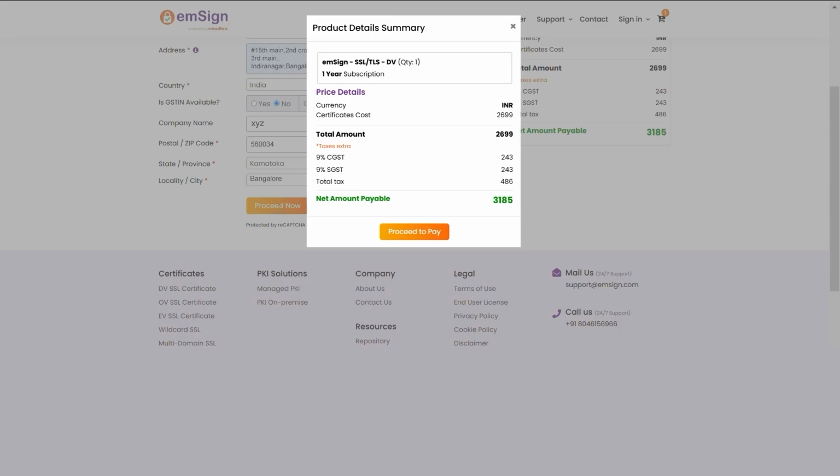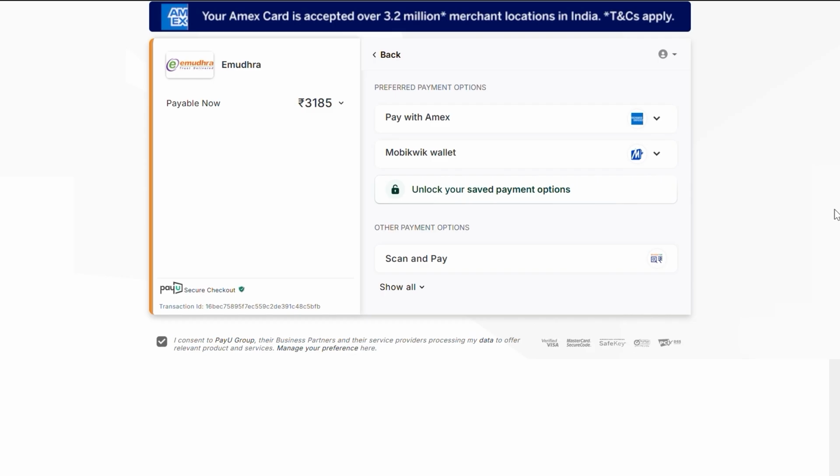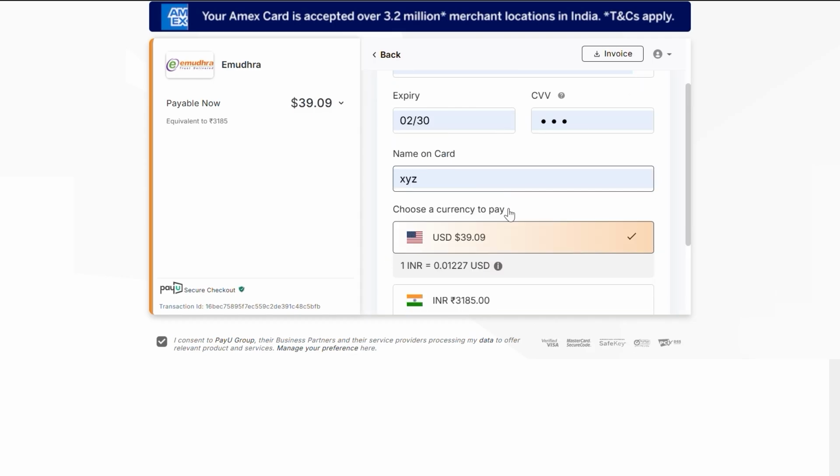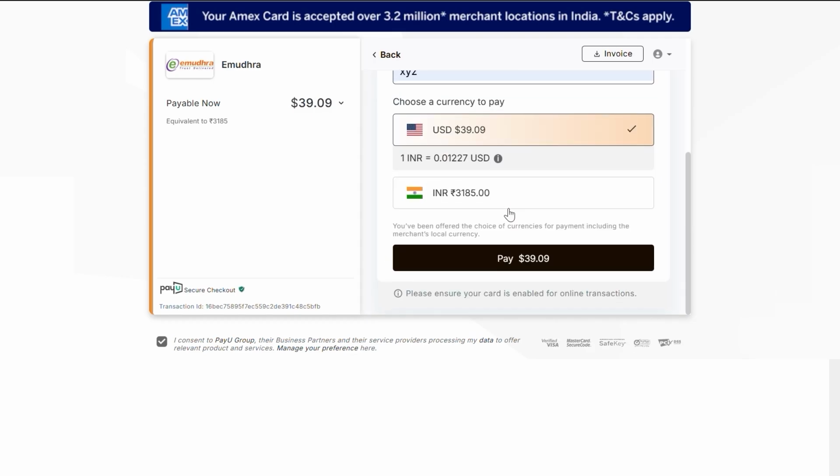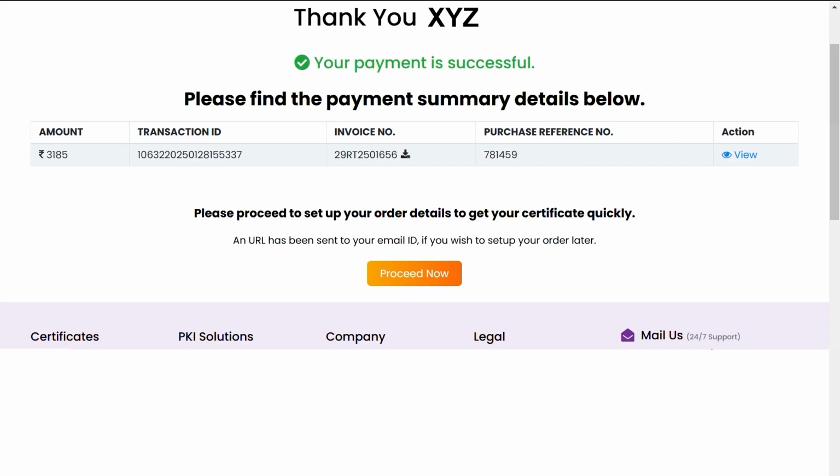A pop-up will appear displaying the product summary. Review the details carefully, then click on Proceed to Pay. Finally, complete the payment to proceed further. Once the payment is successfully completed, you'll receive an invoice copy along with an enrollment link to your email.